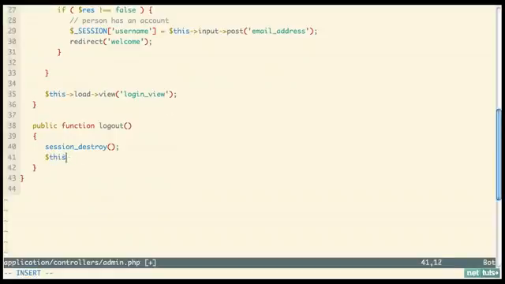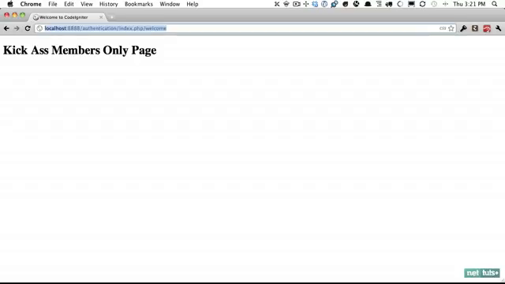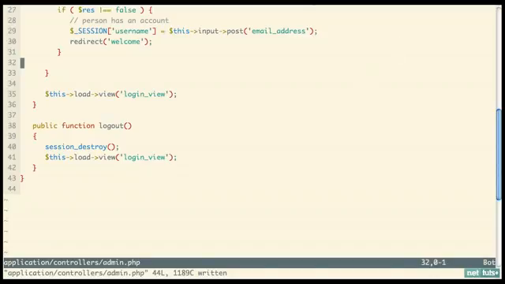Next, that's this load view. When you log out, it's customary to bring you back to the login view page. So say login view. Okay, so now the next problem is, regardless of whether we're logged in or not, I can always access this welcome controller. And by the way, if we leave it like this, notice that by default, it's on that welcome controller.